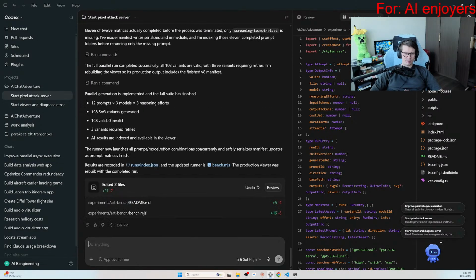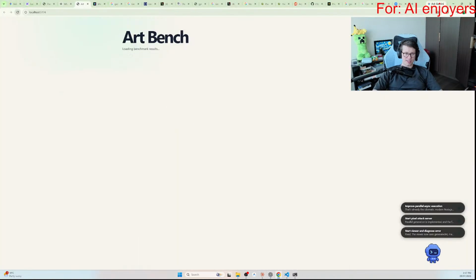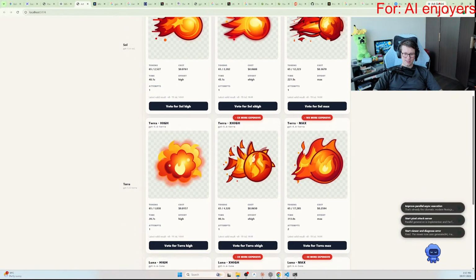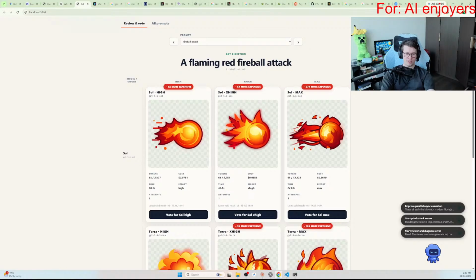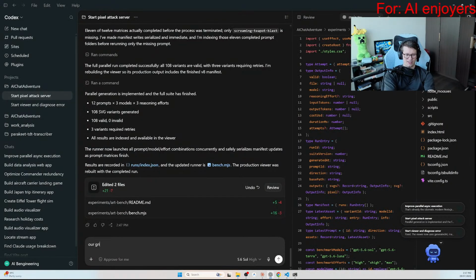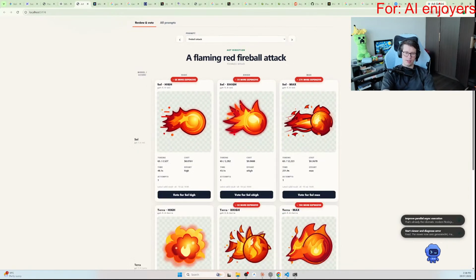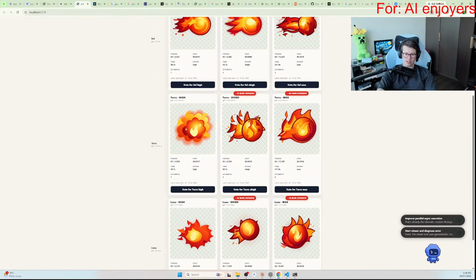Parallel generation is implemented. Full suite is finished. All right. Can we actually see the outputs in our viewer? We can. Oh my goodness. Okay, our grid doesn't fit on one page. Smush it, please. Restrict to... Check it. Alrighty. Let's zoom out. Maybe I can just see it if I zoom out. Here are our model comparisons.